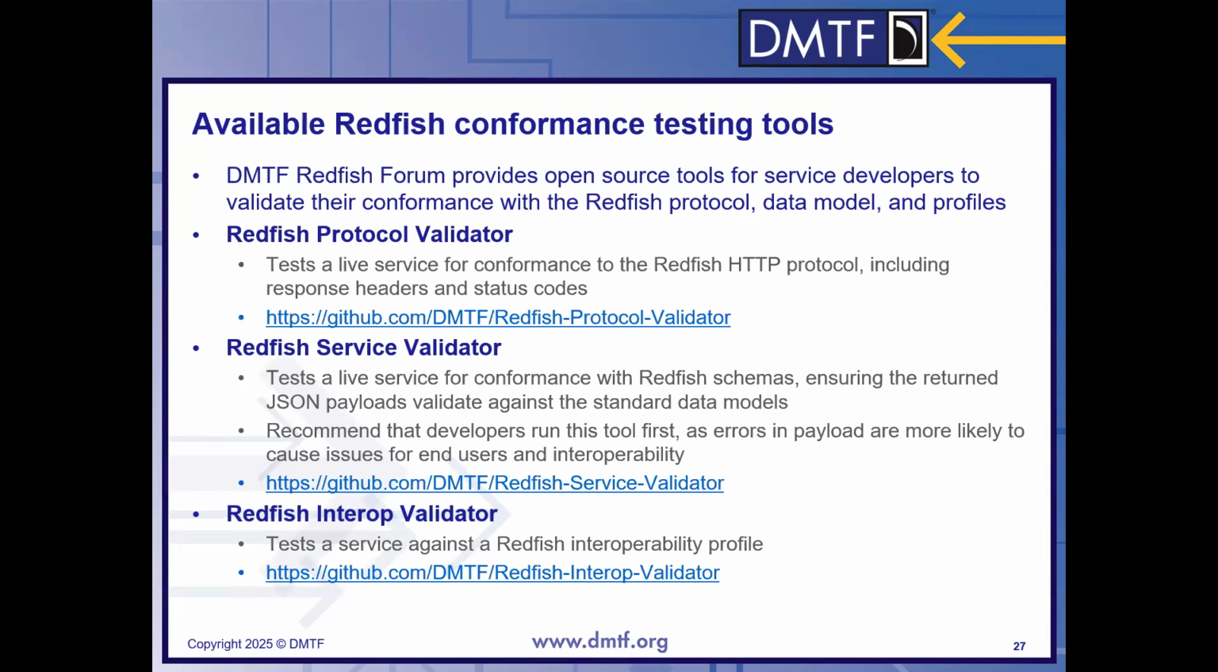We have several available Redfish conformance testing tools. So the Redfish Forum provides a series of open source tools for service developers to validate their conformance with Redfish protocol, data model, and profiles. We've got our Redfish protocol validator, which allows you to test a service for conformance to the Redfish HTTP protocol itself. This includes both response headers as well as all of the various status codes, which is available at https://github.com/dmtf/redfish-protocol-validator.